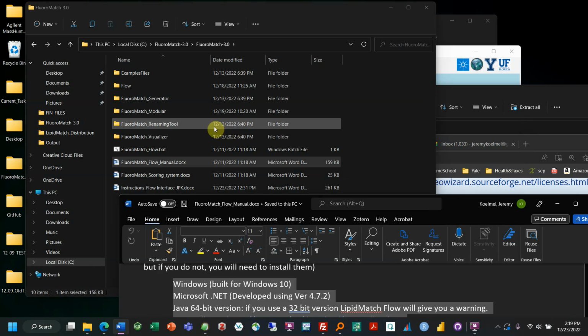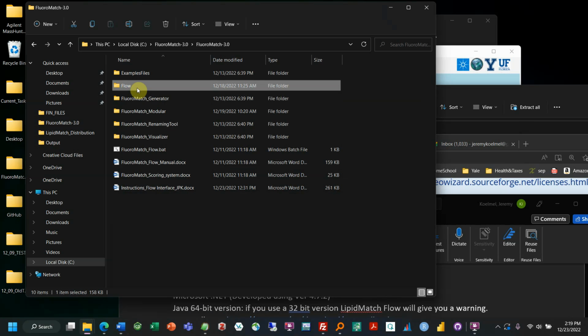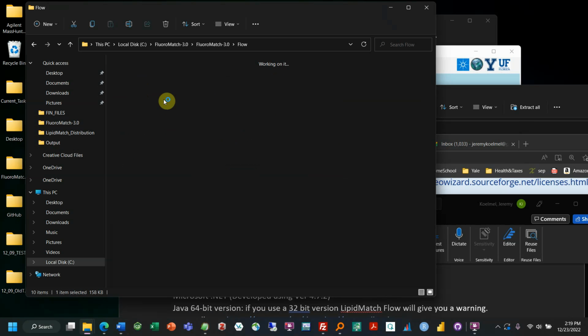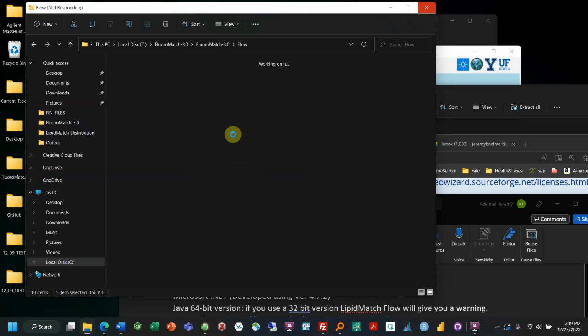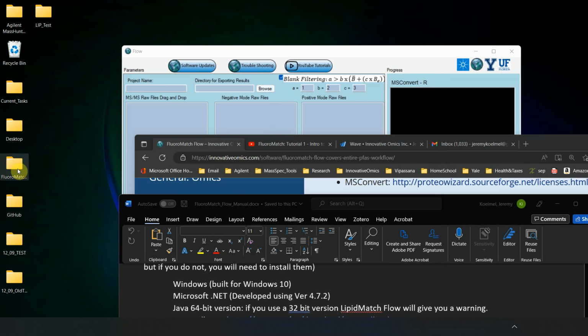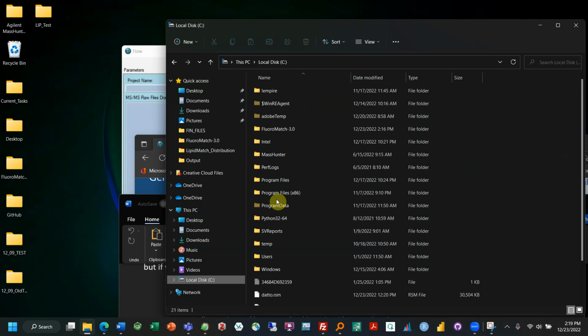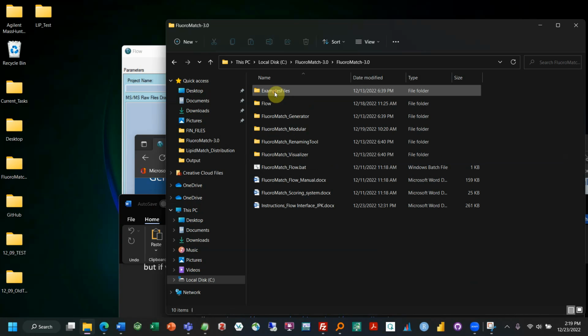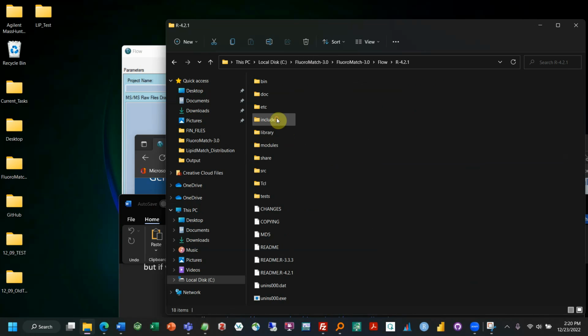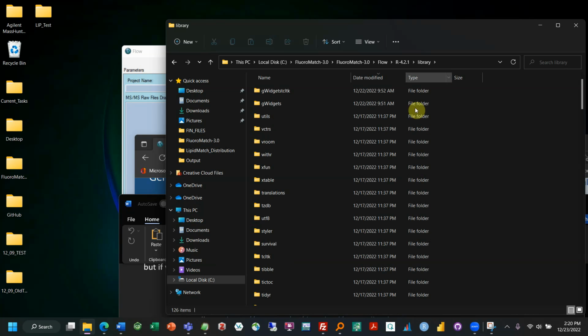The last thing you need to do when you're setting up is you're going to go into your Flow and you're going to go into the R libraries that came with it. All right, so let's look back here again. So here's our FluoroMatch. We're going to go into Flow. And here's the R libraries if you go into Library.